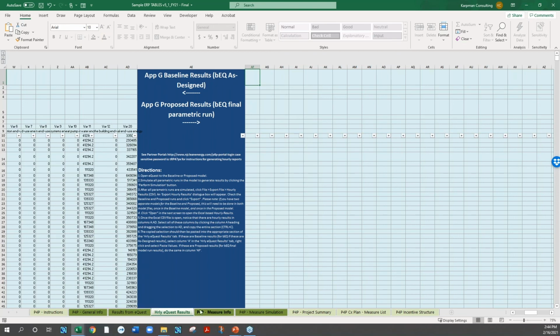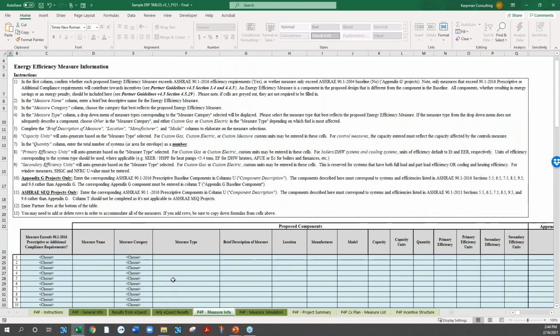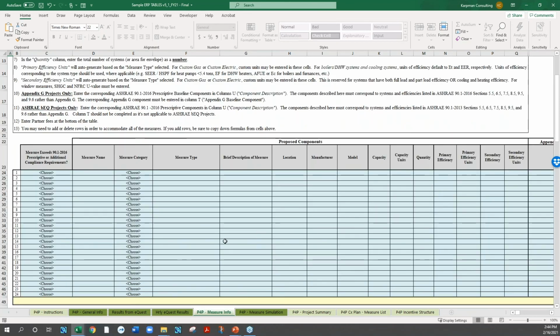So next we've got the measure info. I think a lot of you are familiar with this. This tab has not changed. So you need to capture the details associated with every measure for program documentation and quality assurance purposes. So you're going to fill that out as usual.